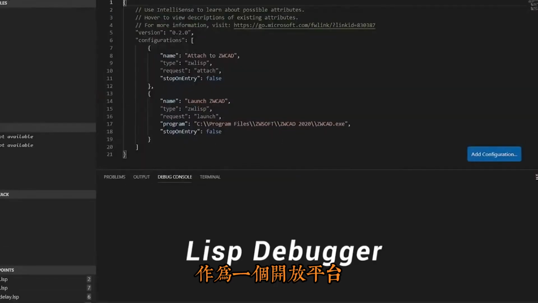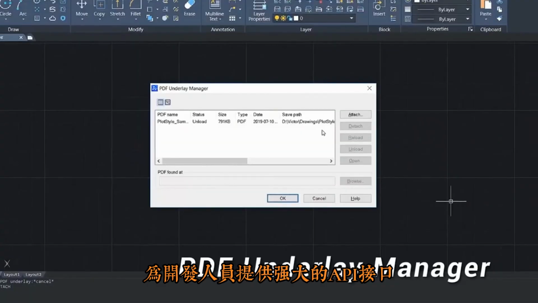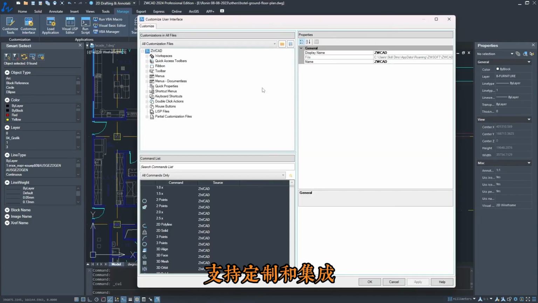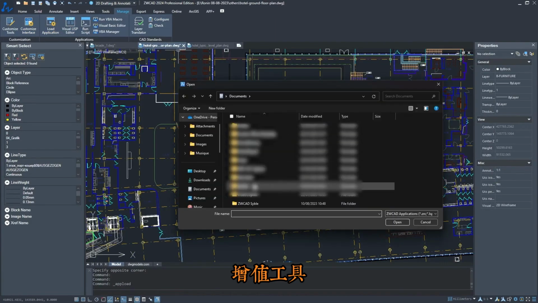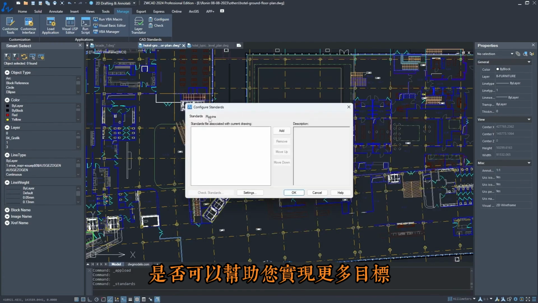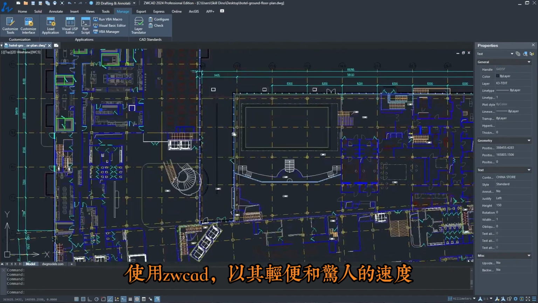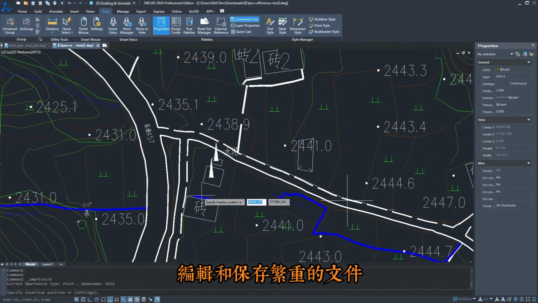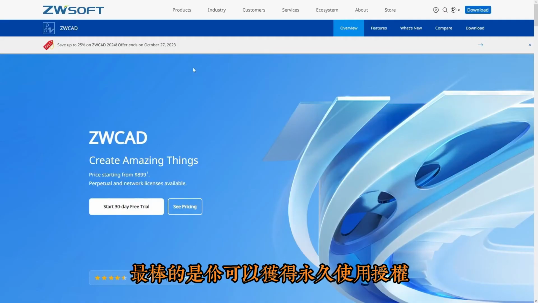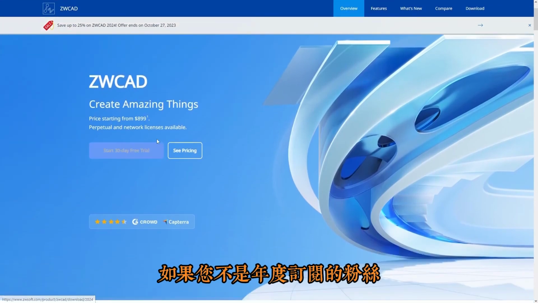As an open platform, it provides both rich and powerful API interfaces for developers, enabling customization and integration. Not to mention, the value-added tools are there to assist you in achieving even more with ZWCAD. So with its lightweight design and amazing speed, it is possible to easily open, view, edit, and save heavy files. And the best part is, you can get a perpetual license. And this is especially great if you are not a fan of annual subscriptions.